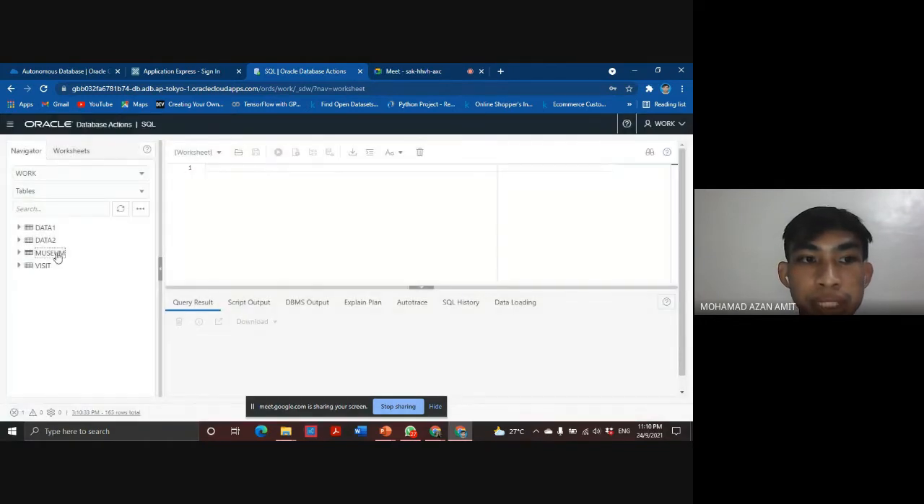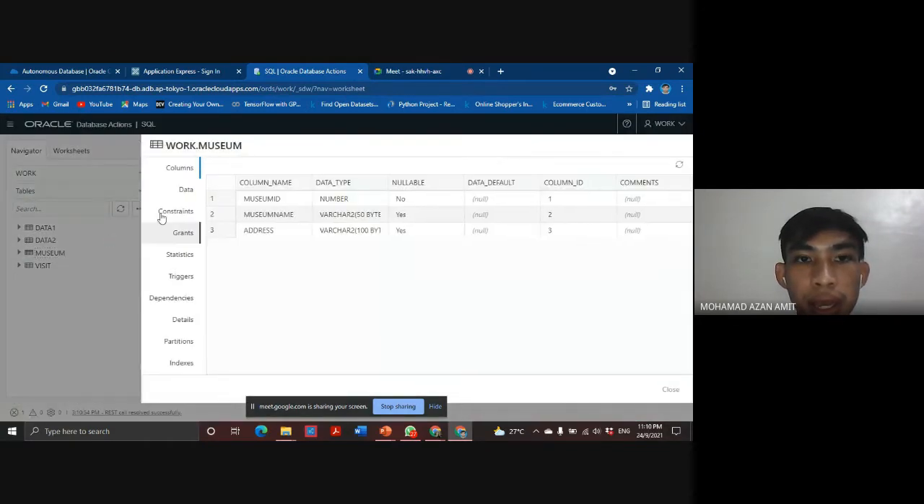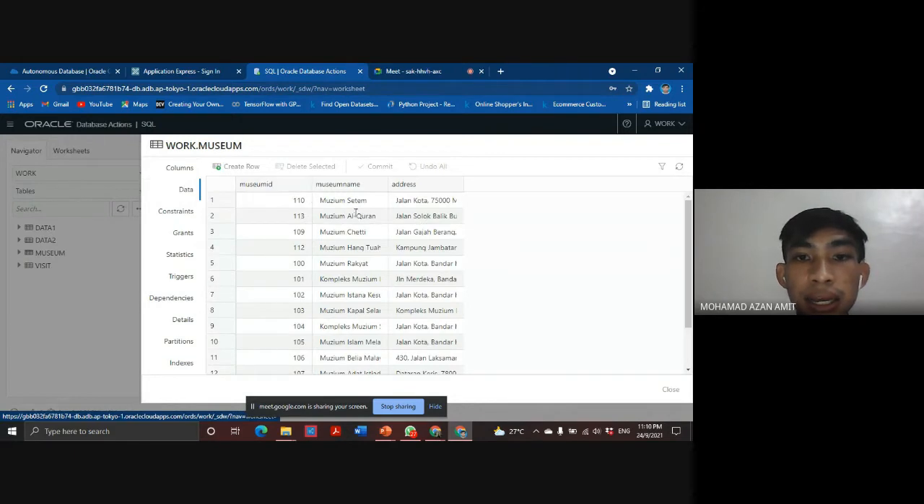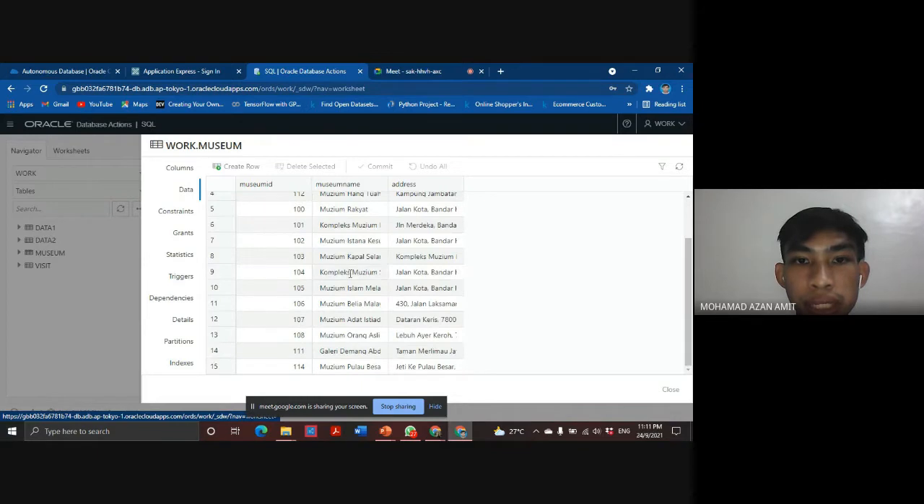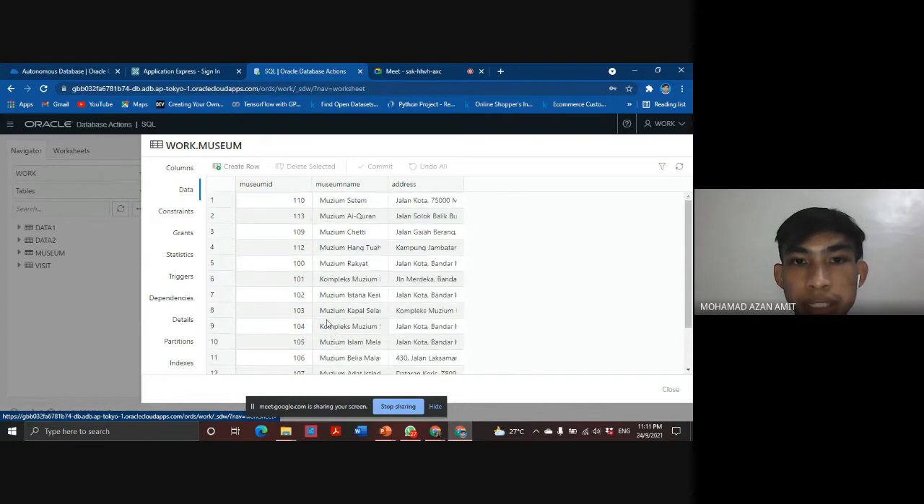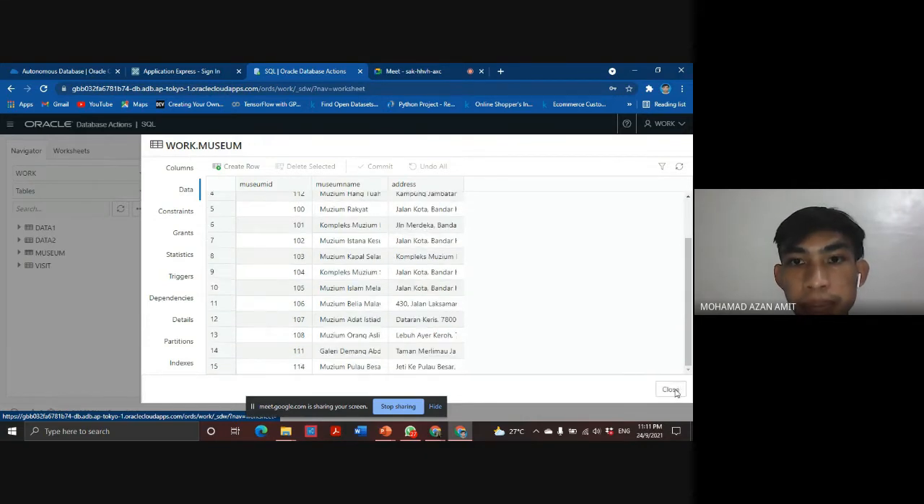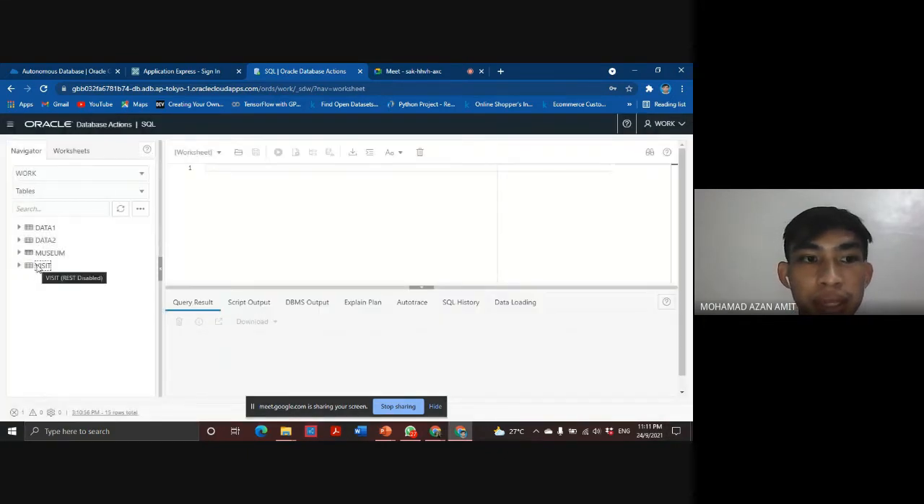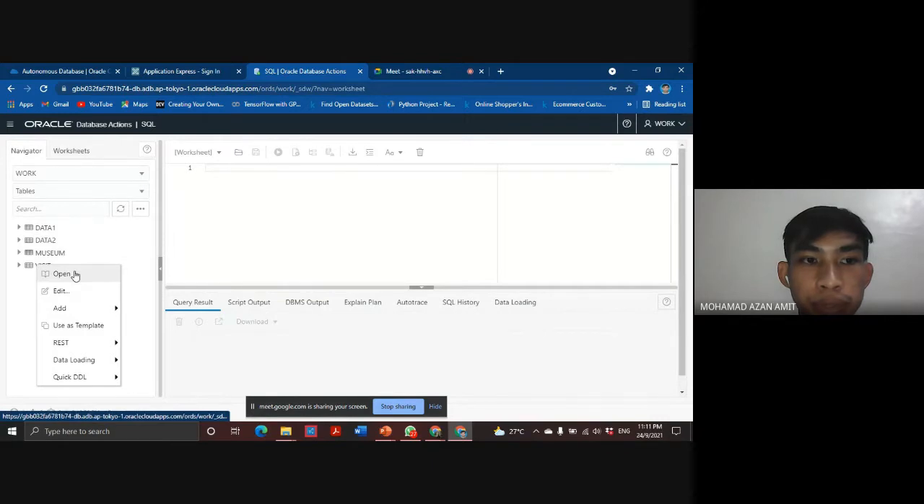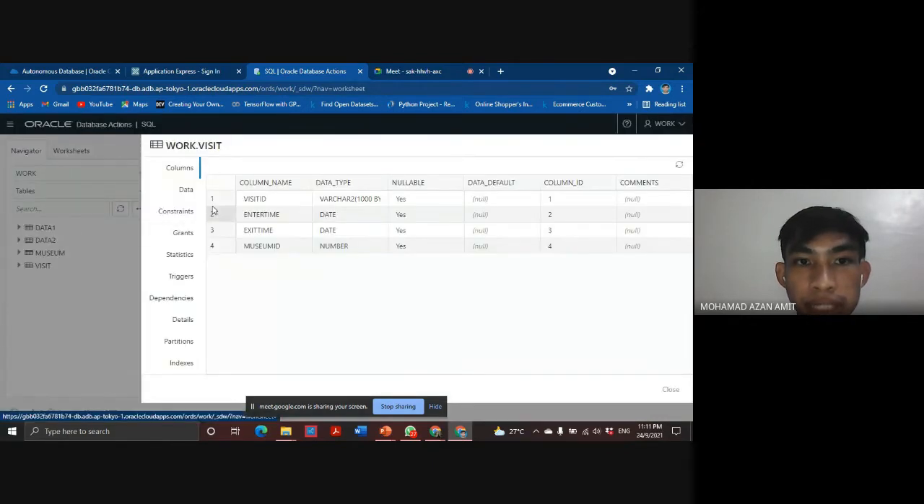For the museum table, it stores the information of every museum. There are 15 museums, and the attributes for this table are museum names, its address, and also museum ID.